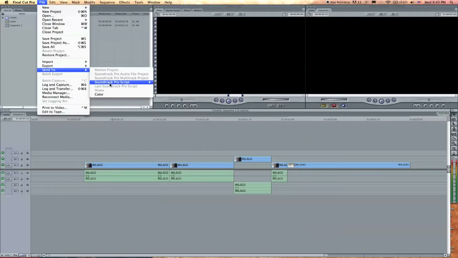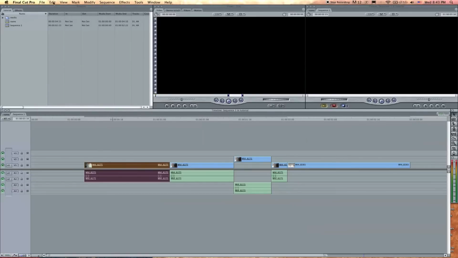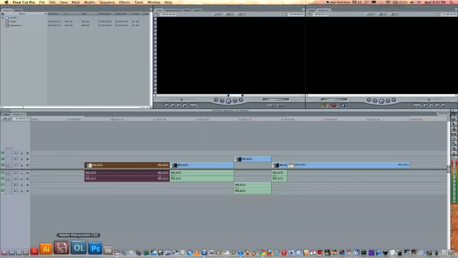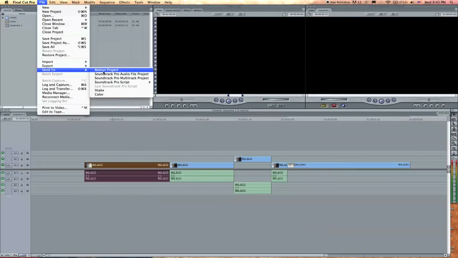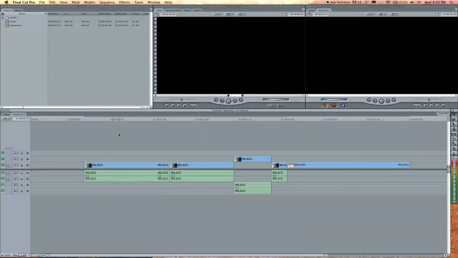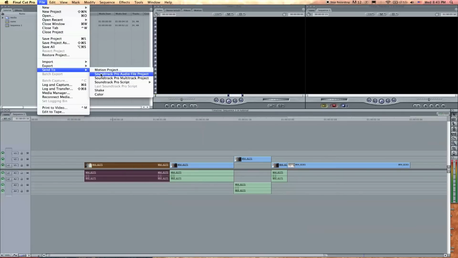Send to Final Cut Studio is really cool. Adobe does this as well. Basically, say I select a clip and I want to edit that in Motion, that's Apple's motion graphics editor. I can go in here, do send to Motion project, and so now instead of opening Motion then finding my clip, I can take my edited clip and send it to Motion straight from Final Cut. I could also send my sound straight to Soundtrack Pro and edit everything from there.